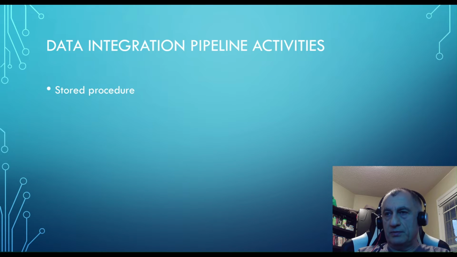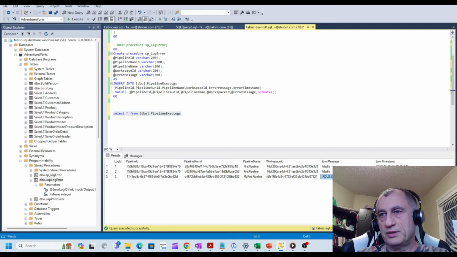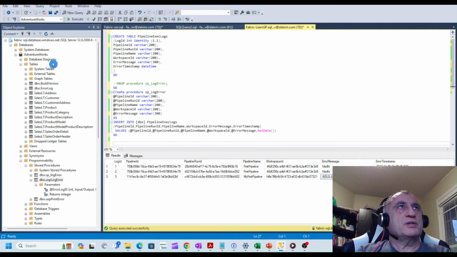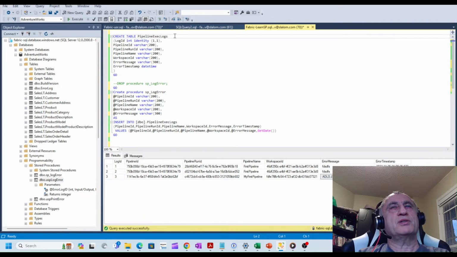So let me show you the stored procedure I have created in Azure SQL database. This is the Adventure Works database that I have created based on a sample. And here I am creating this table, pipeline exec log table, which has this identity column, log ID, and a few other columns specified here.